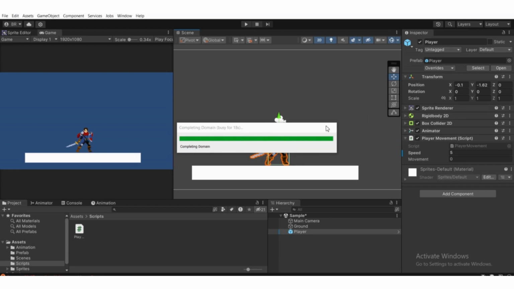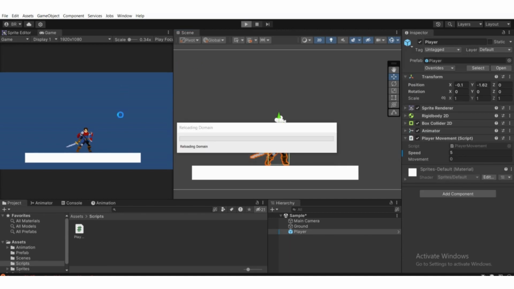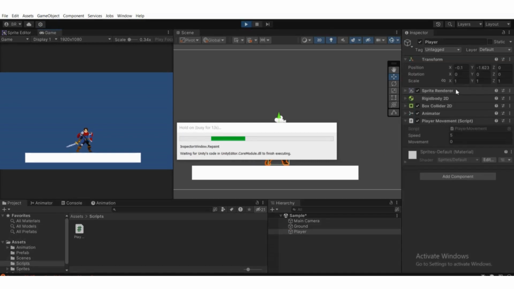So wait for that, you will be able to see that. Just wait for it to compile. And if we hit play, we will be able to see, if we press the A or D key, the movement over here will be -1 or +1. If we press nothing, the movement will be 0.